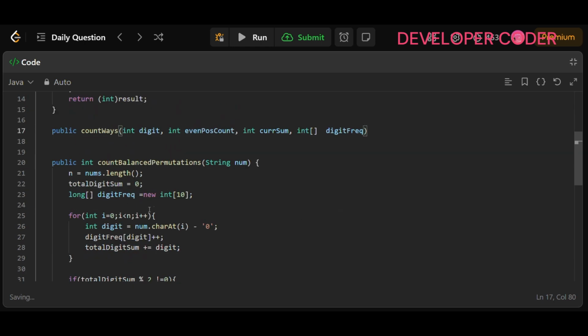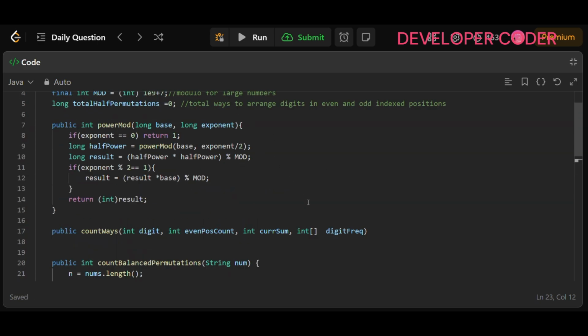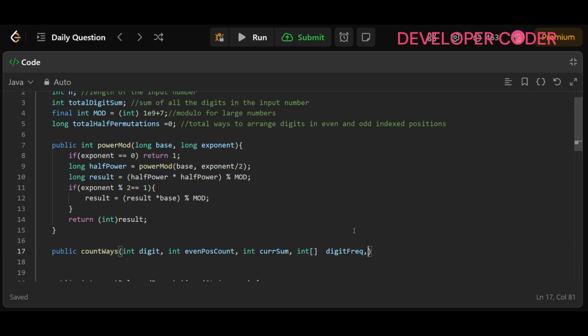Okay, so here, how we are taking it, we are taking it in a long. So just change it to int now. Why am I taking long for digit frequency? So int digit frequency, right? So here take int only.